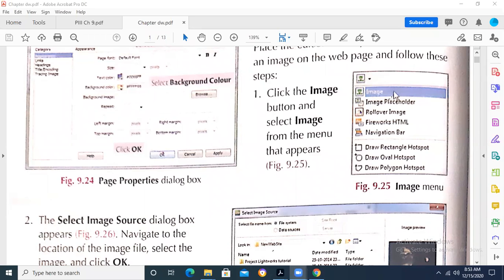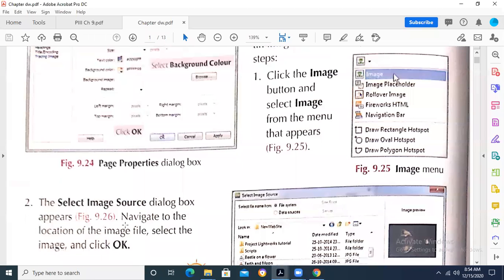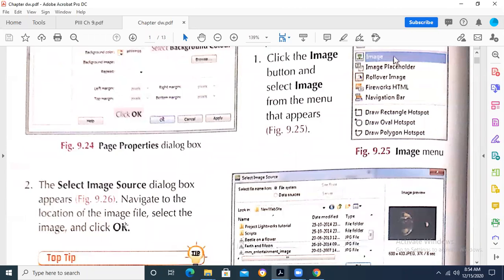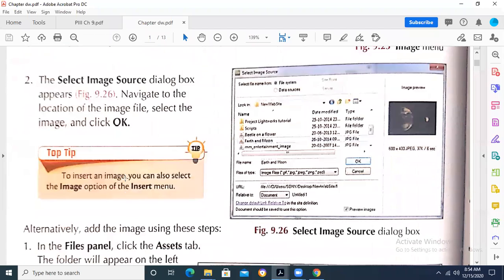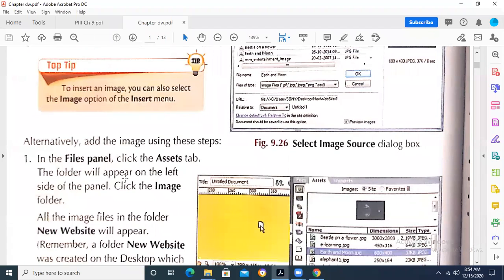What are these steps? Click the image button, select image from the menu that appears, and then select image source. The Select Image Source dialog box appears. Navigate to the location of the image, click the image, and then the image will be inserted in your page.